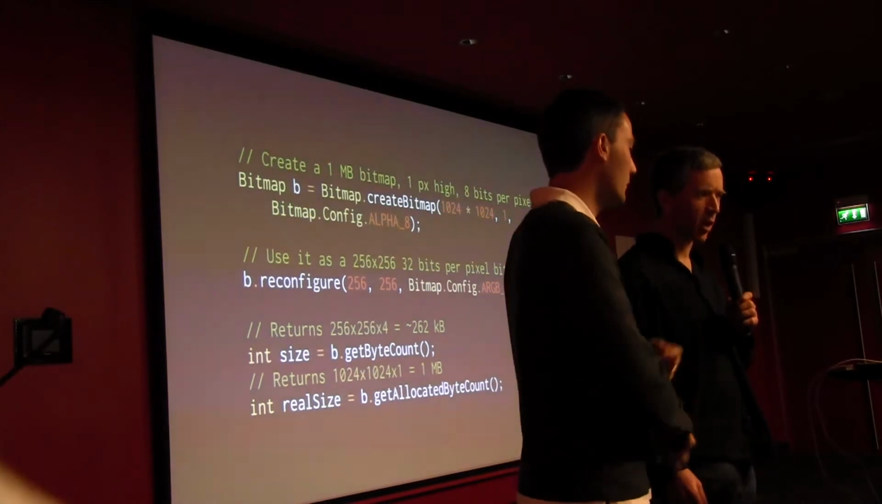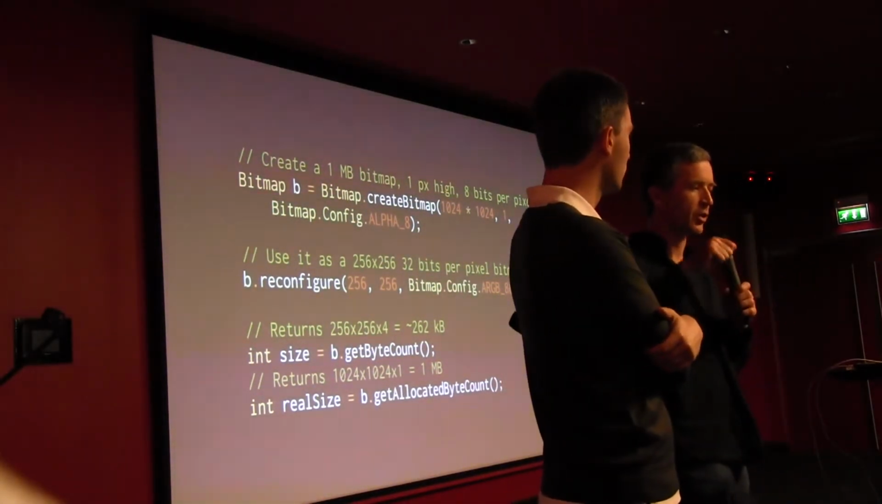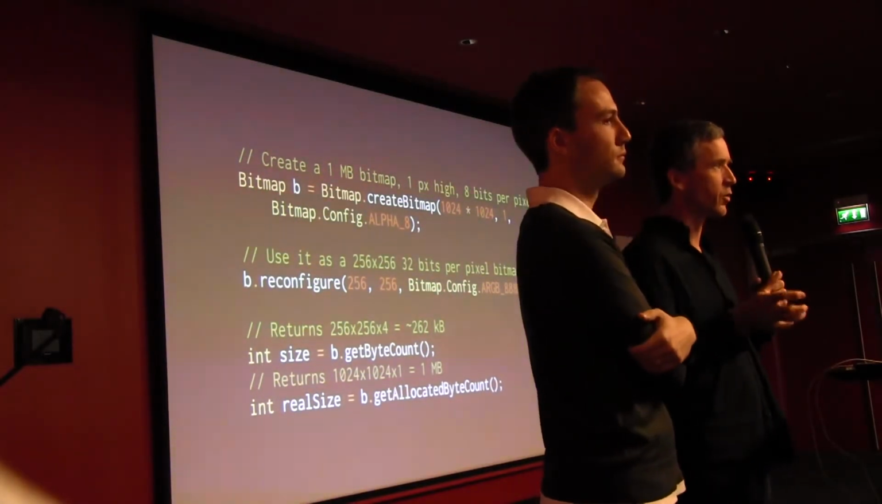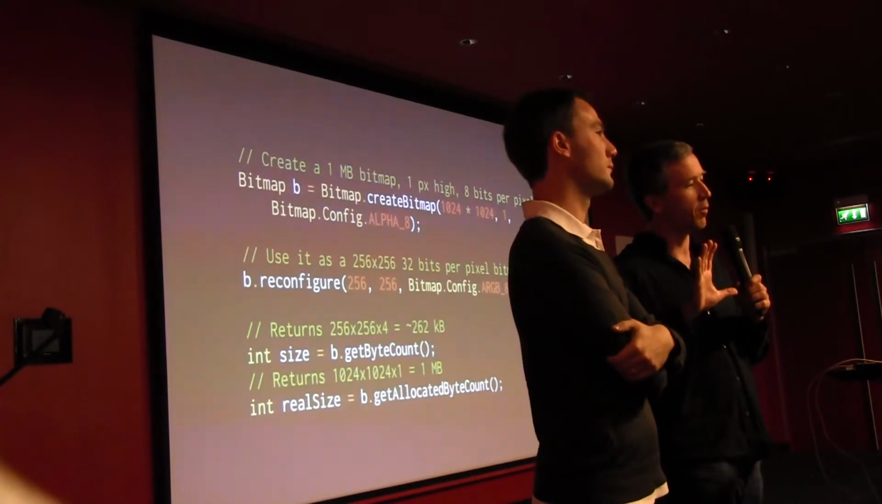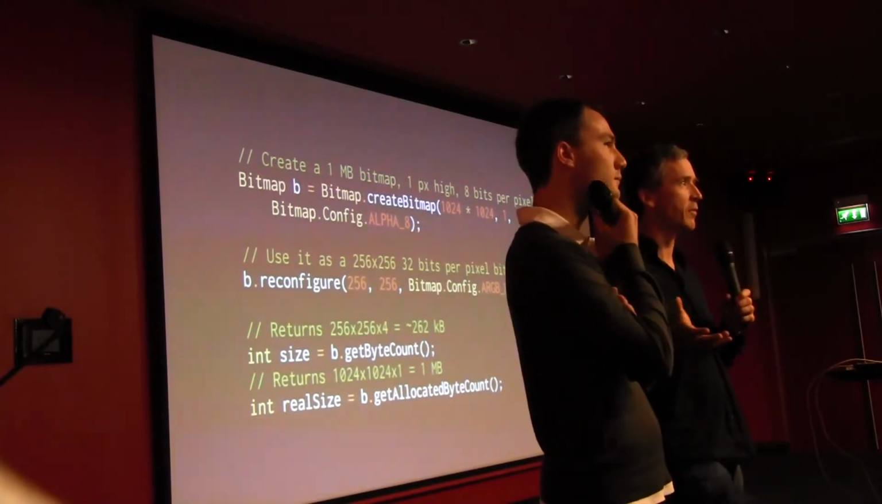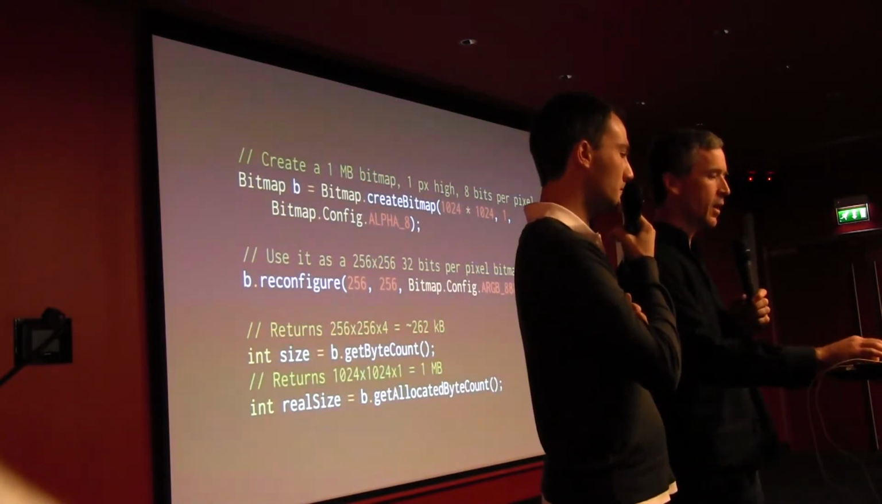So getByteCount already existed. What we did was change what it actually meant, which is that it's the byte count of the object that you're accessing, as opposed to the byte count that's actually allocated for the object underneath. They used to be the same thing. Now they're not, because of this new way that you can reuse bitmaps.